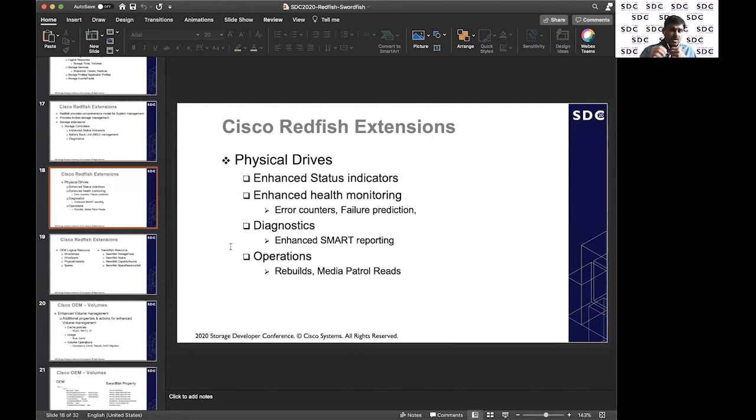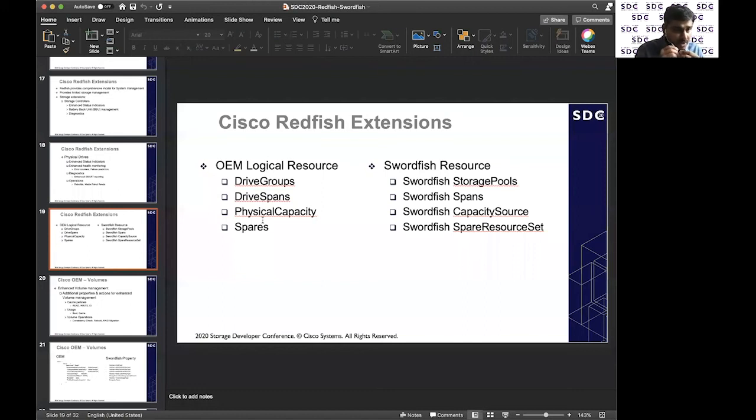And in terms of operations, you could initiate some of the operations for rebuild, patrol reads, or you can proactively initiate some of these to make sure that the health of the drive is captured correctly and also communicated to the management application.